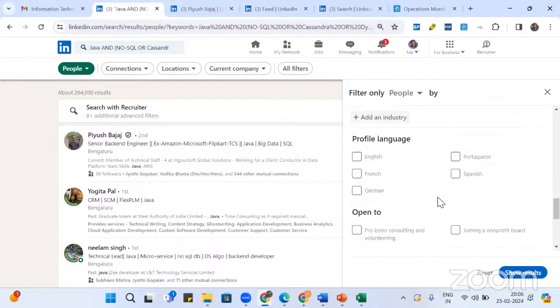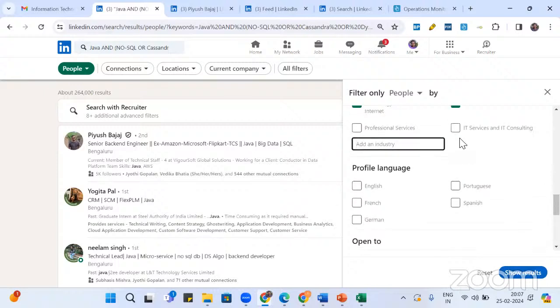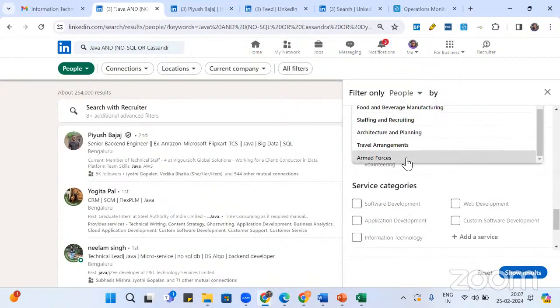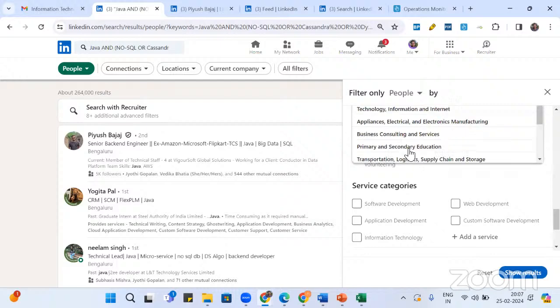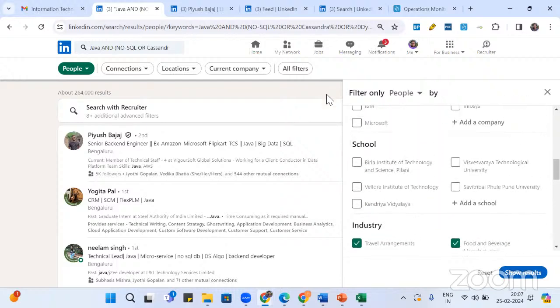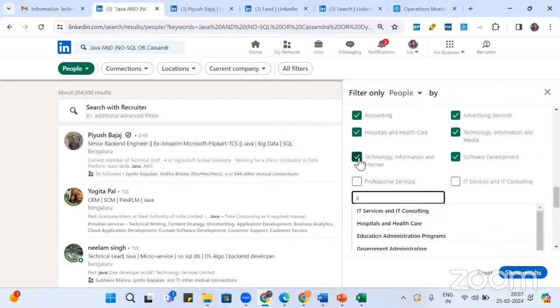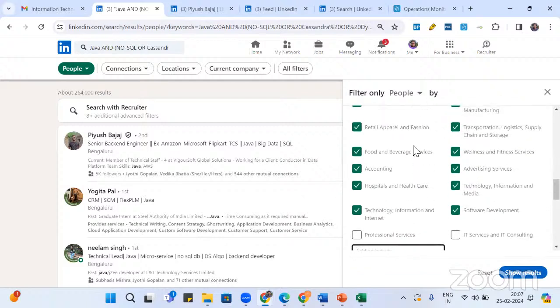Travel arrangements, yes. Armed forces, no. Army, no. I guess a startup can come in the army, or a startup can have army-related products? No, no, no. Okay. So I'll just go technology, internet, technology, information, media. Okay, so we have selected all these industries.